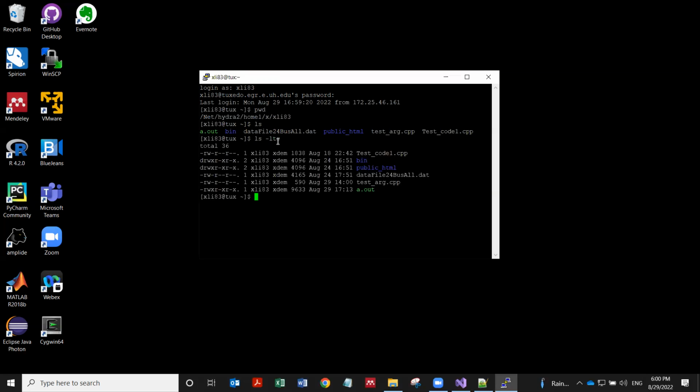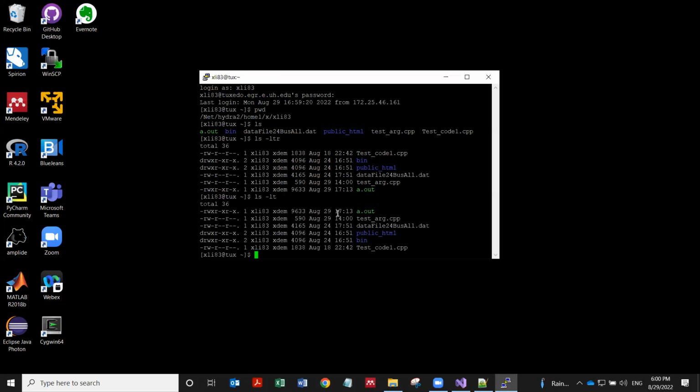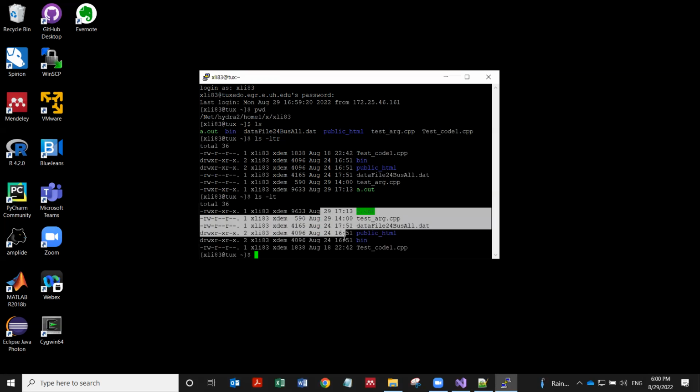And ls will list all the files. There are some optional parameters. L means long, t means time, it will show the time here, and r is the reverse order. If we remove the r, it will rank in a different order, right?